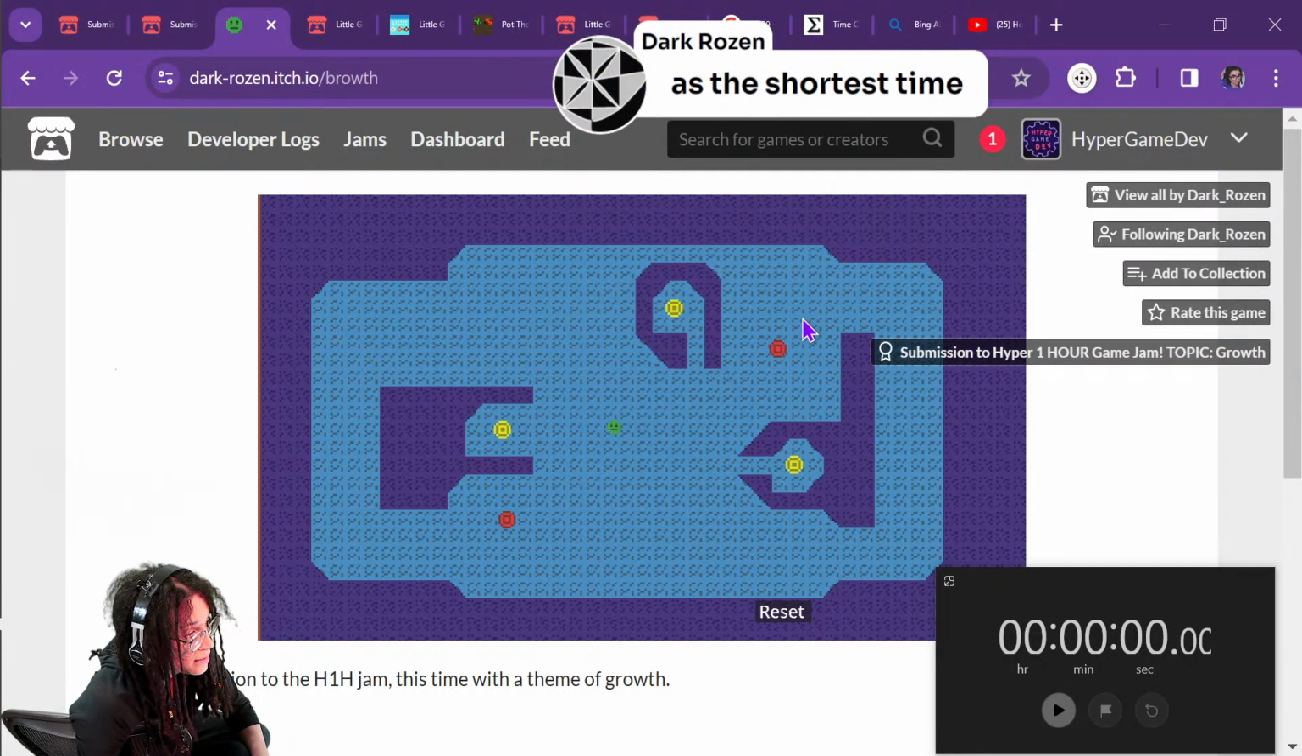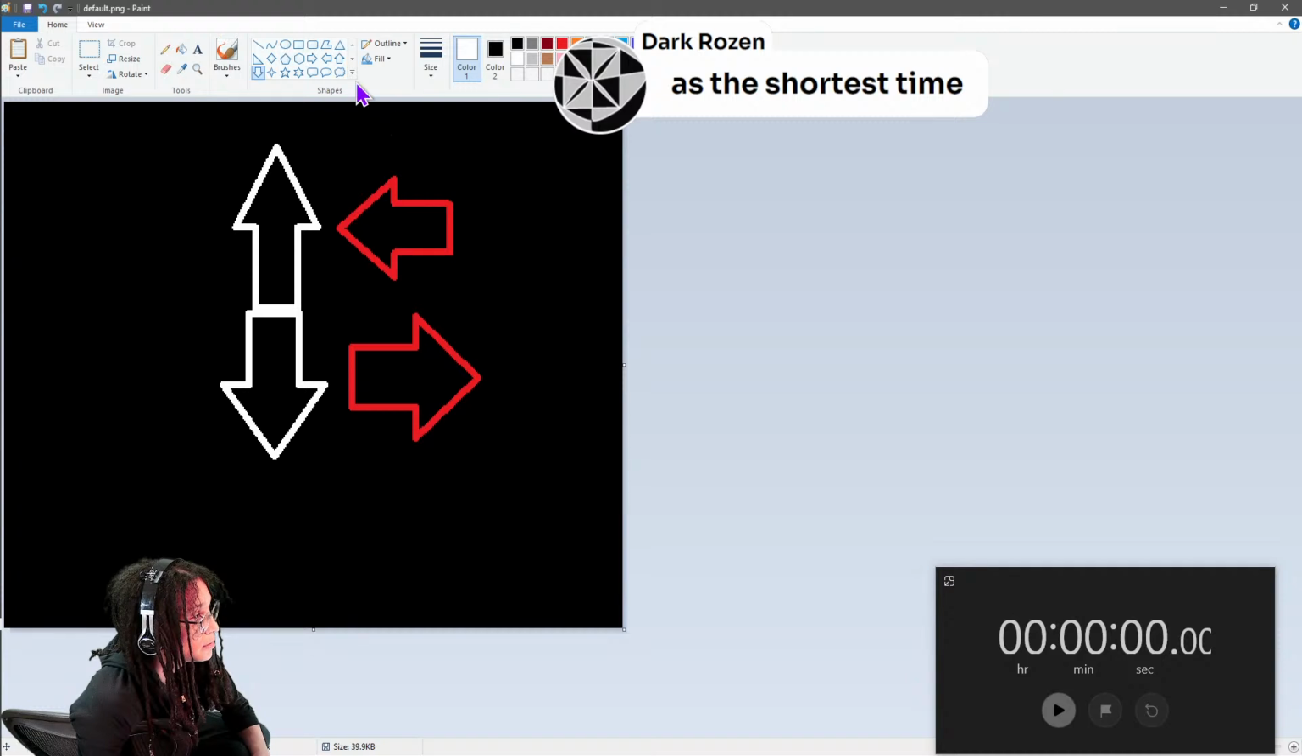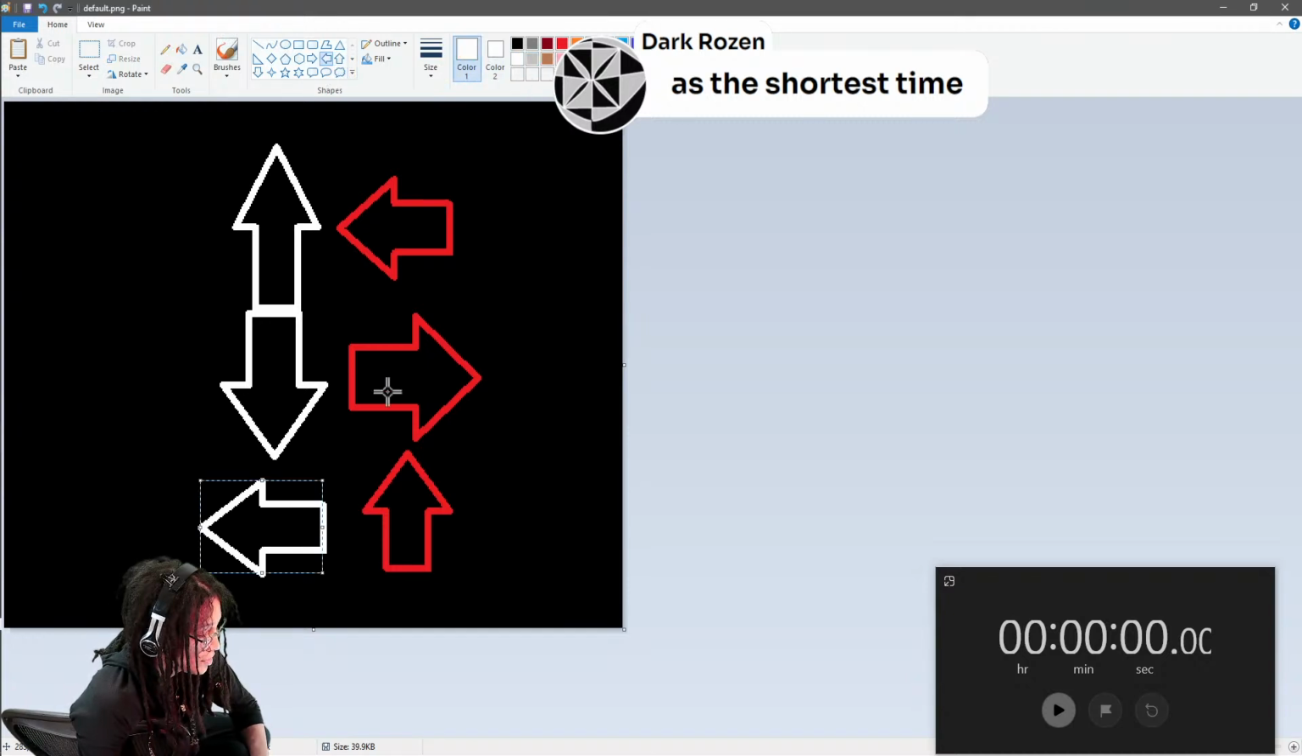Left is up. Got it. I'm spending so much time on this cheat sheet. Left is up. And I ran out of space. And then right.